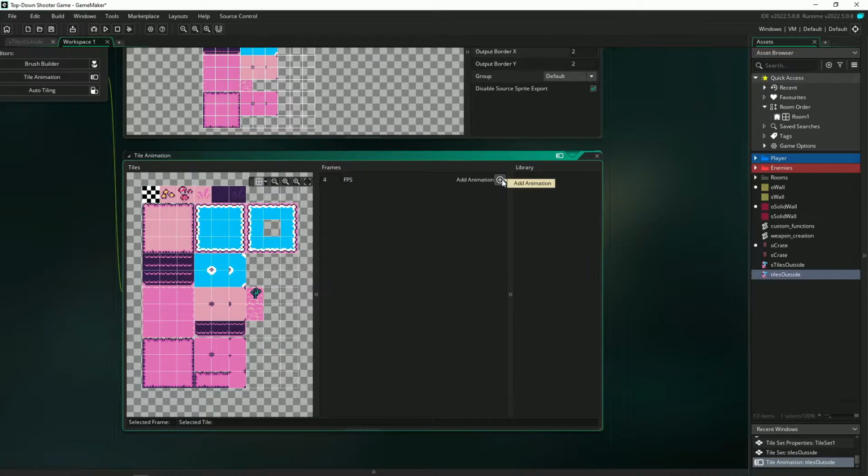But let's add our animations. So click on add animation. We get a new little animation right here. We can choose the number of frames. You'll see that they're all a power of 2. So 2, 4, 8, 16, 32. That's just how it works. It's probably to avoid any weird issues, and it probably makes it a lot easier on GameMaker to work with powers of 2 like this. But again, that's fine. So these are only going to be 2-frame animations.